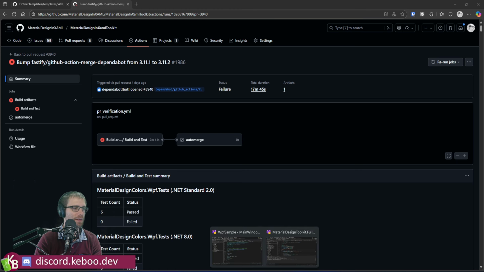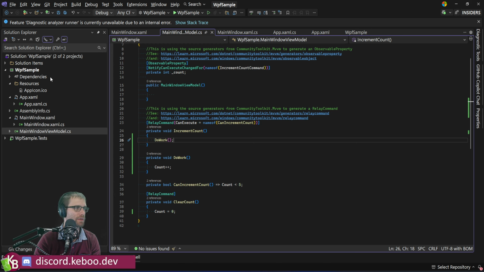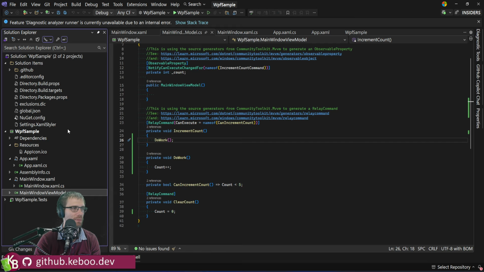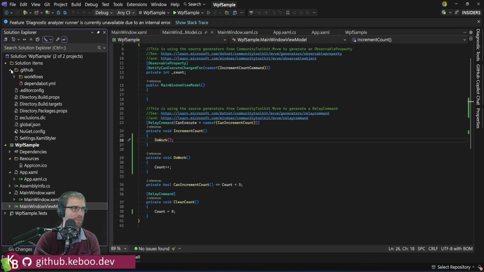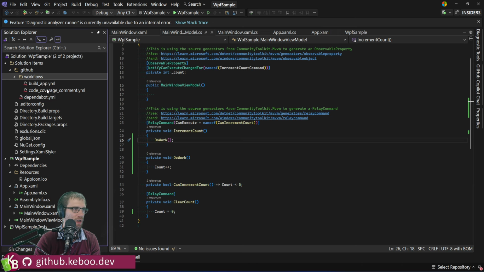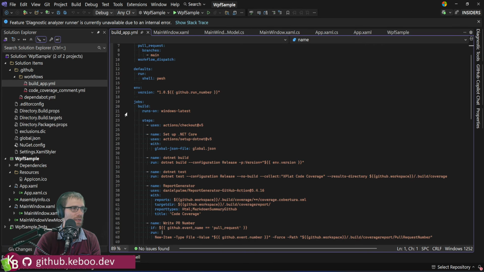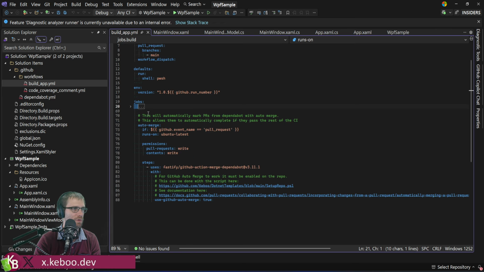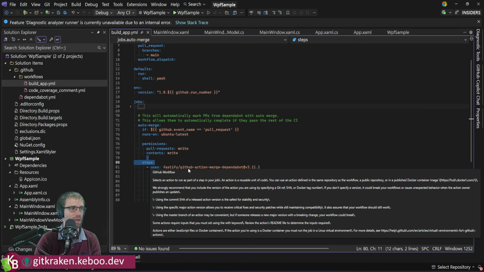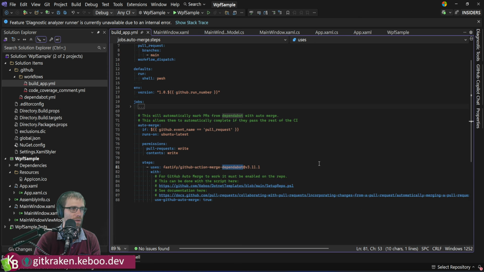So the bits that you are looking for, JC, and this is coming from my WPF template, but if you're looking at any of my templates, you'll see something similar. And you'll also see it on a bunch of my repos too. Down here, the things that you are looking for is I have this auto merge job, and then specifically I am leveraging this GitHub action down here. So Fastify is the author of it, and it's GitHub action merge Dependabot.